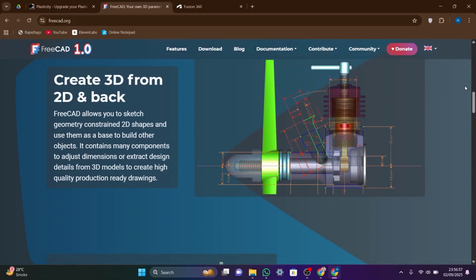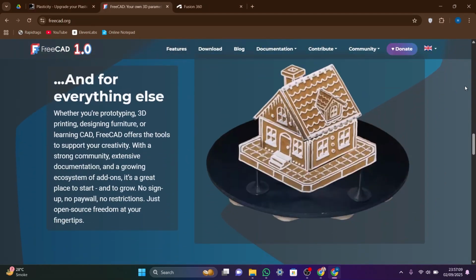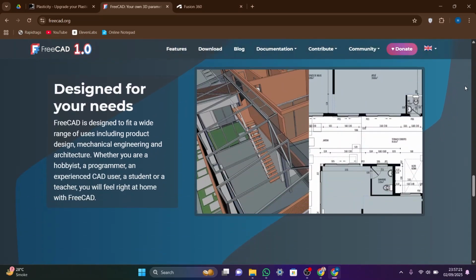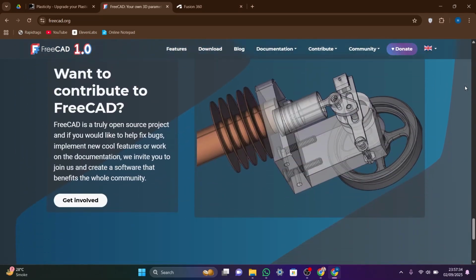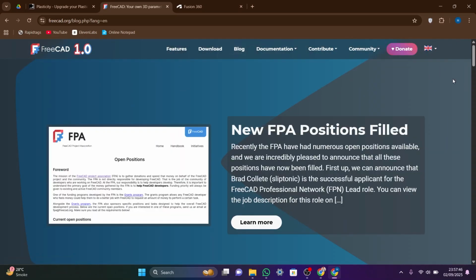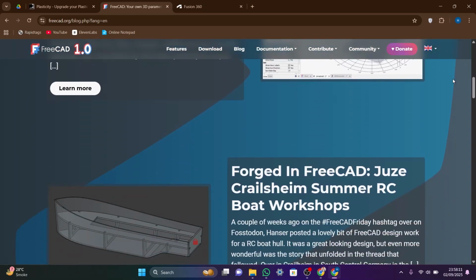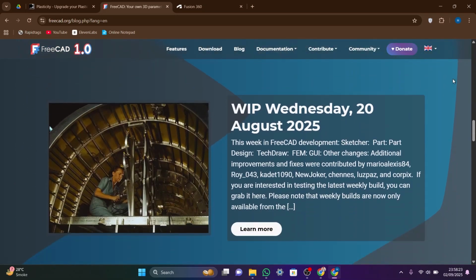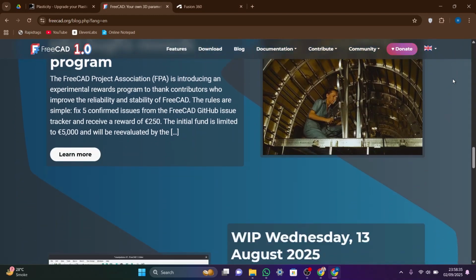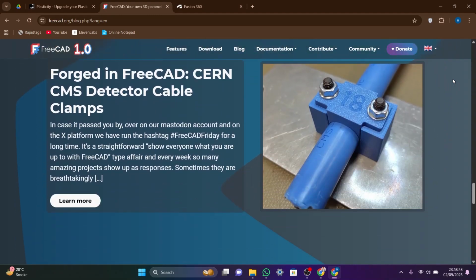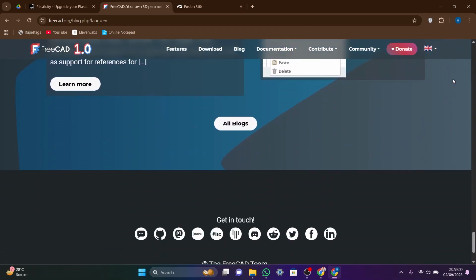FreeCAD is a free, open-source CAD software that offers powerful parametric modeling tools. It allows users to modify designs easily by going back and editing previous steps. The software is highly customizable, making it ideal for engineers, makers, and budget-conscious users. While it may take time to learn and the interface is less polished, it provides professional-level features without cost.